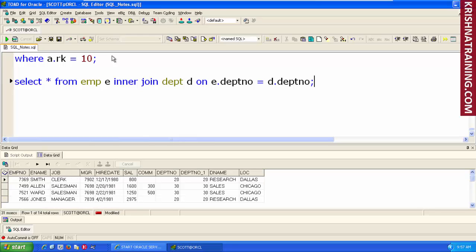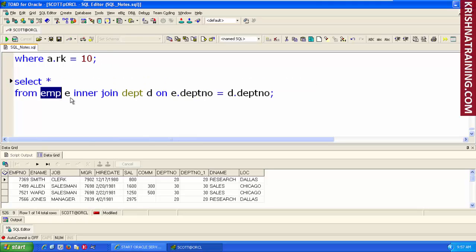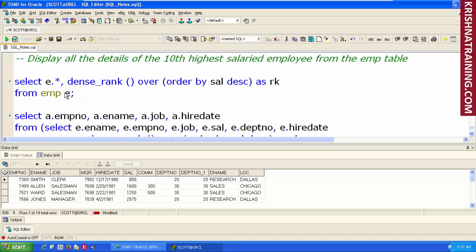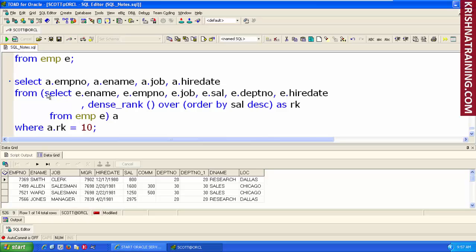This is the query that gives me what? Joins. It's joining two tables, EMP table and department table, right? And we are giving columns from here, right? The relationship between both the tables is being specified here. Now, how do we do it here? We have some query here.